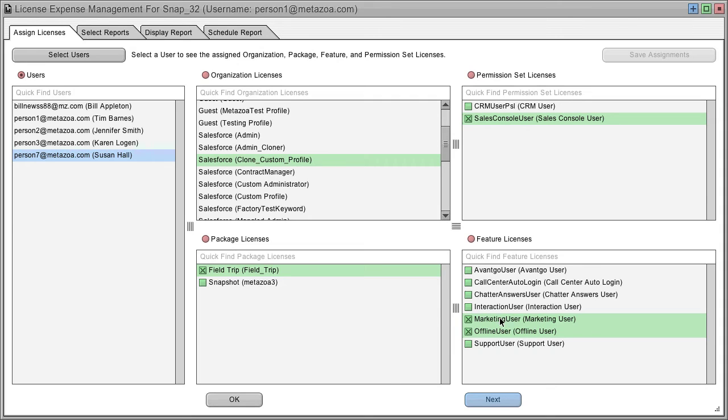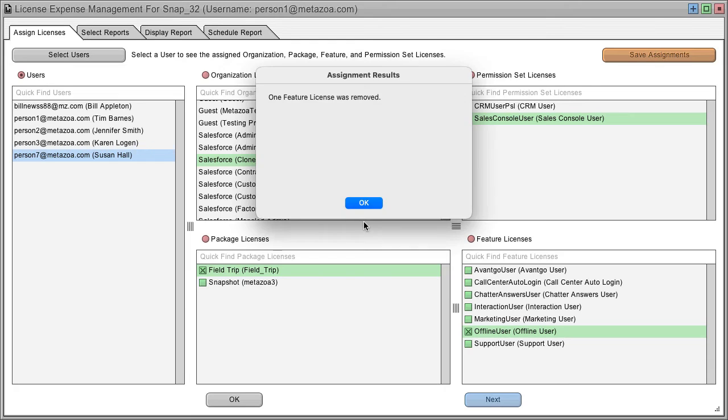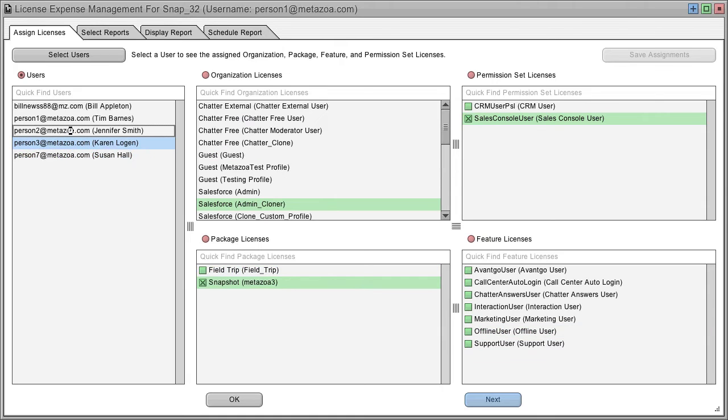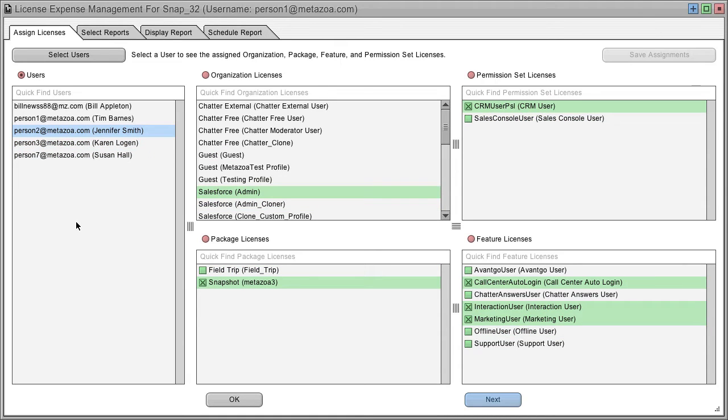If you change any license, the Save Assignments button will activate, and you click it and you can make that assignment. So this is a very quick way to see all of your different user licenses and make new assignments.